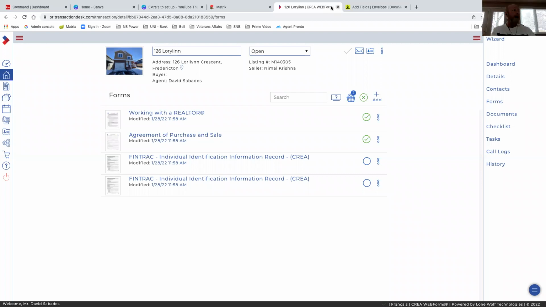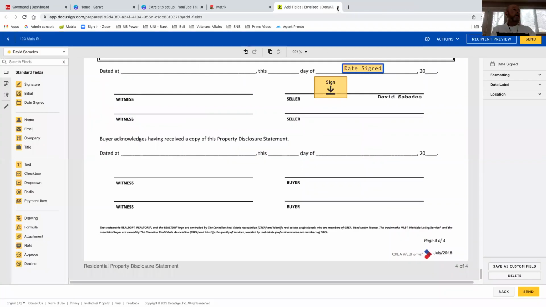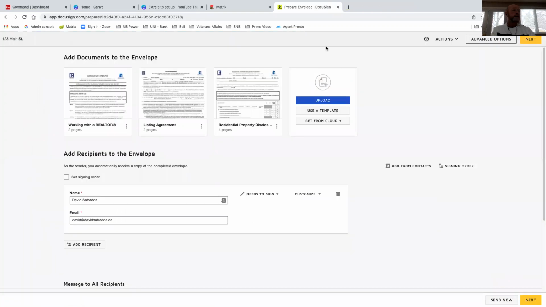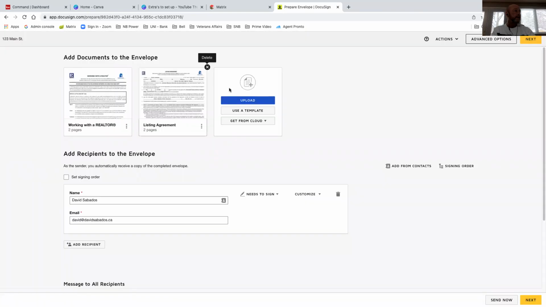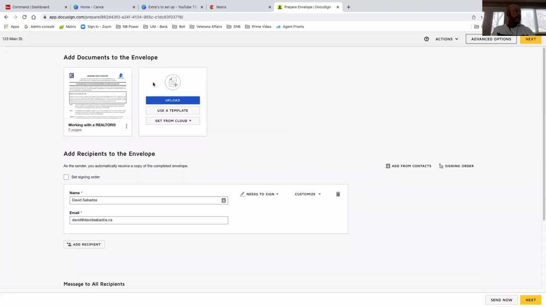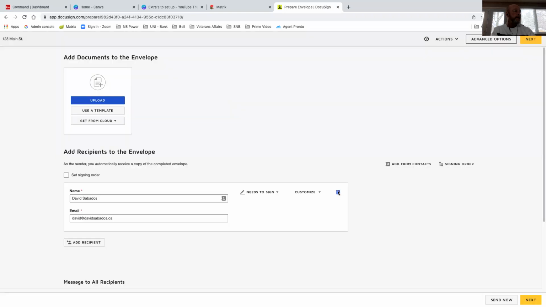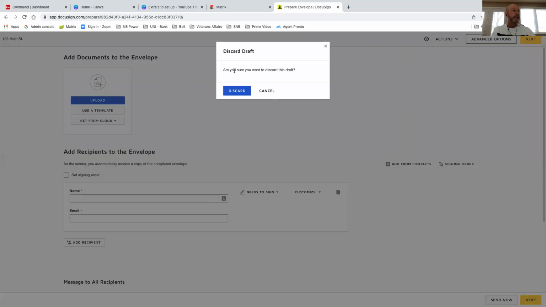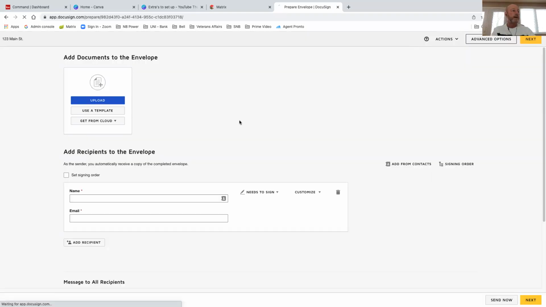So I'm going to get out of that one. I don't want to be doing that. Just to show you, if you want to go back and get rid of some documents that you don't need signed, you can go here and delete, delete, delete, delete. And then I can get rid of that. Or I can go up here and just discard. Okay. Didn't have to do all of that. I could just hit discard and it's gone.